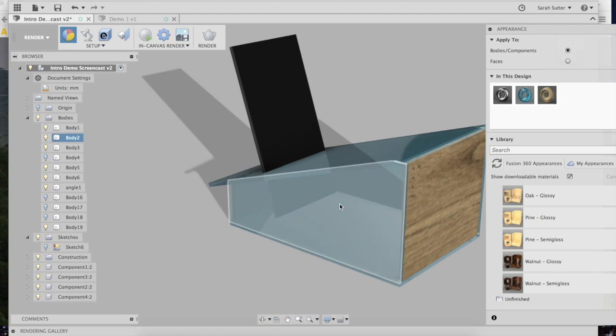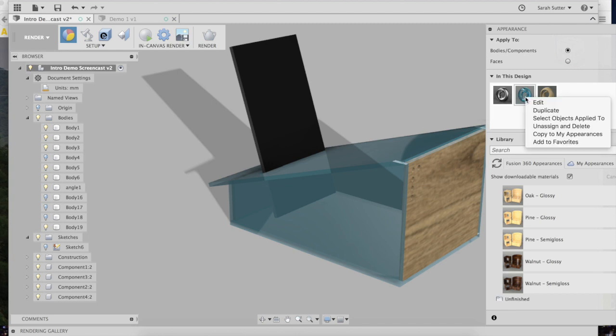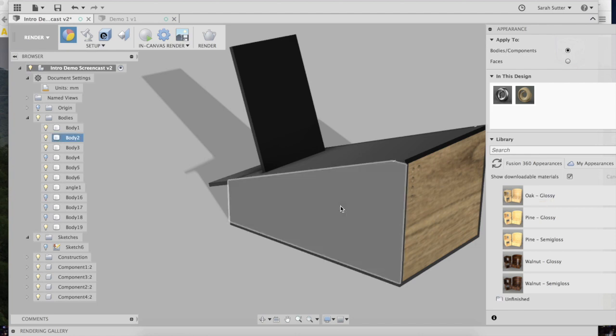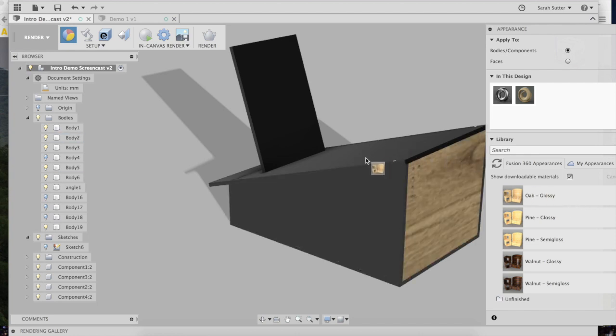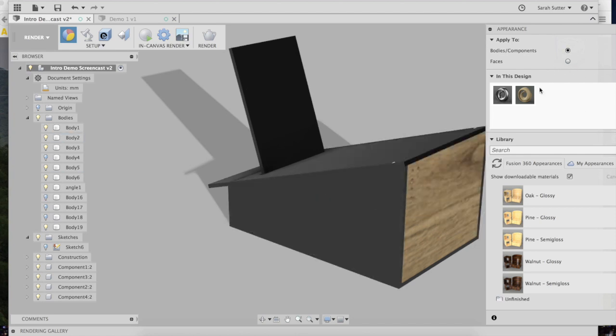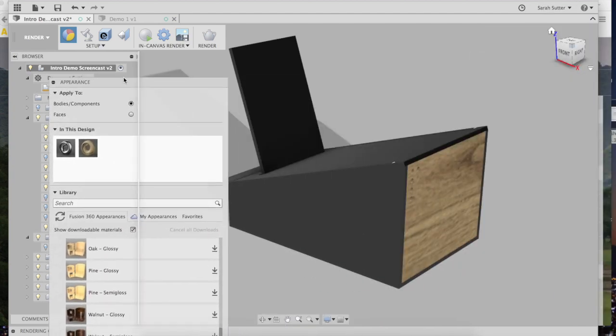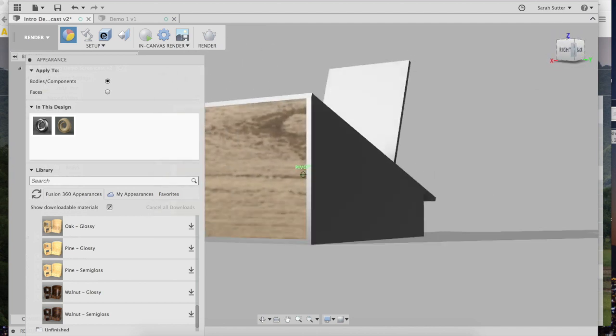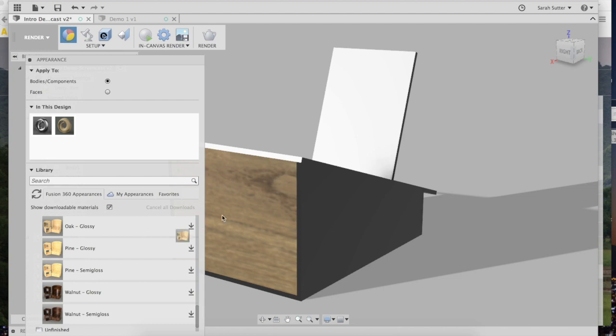Uh-oh, my computer's thinking about a whole bunch of different things. We can always go back up to this, right-click on it, and say unassign and delete. Then you can go grab one of the other things, and we should be able to drop that onto the plane, or the body that we want to put it on. Why is it not cooperating? All kinds of fun. Nope.